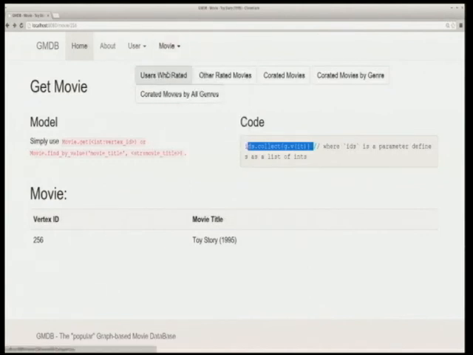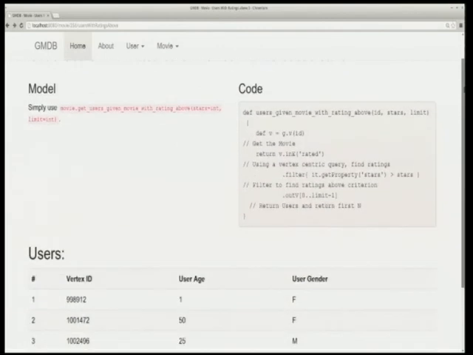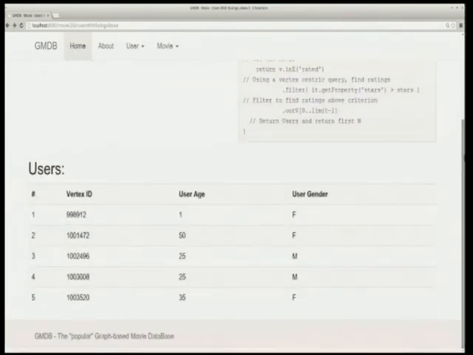If I want to find out who rated Toy Story, I can do that really quickly. I'm going to pull the top 5. So here's their actual vertex ID. They're a female and they're 1. That's just the randomness of the cache. And then there's a 50-year-old here. So you pick them out pretty quickly.